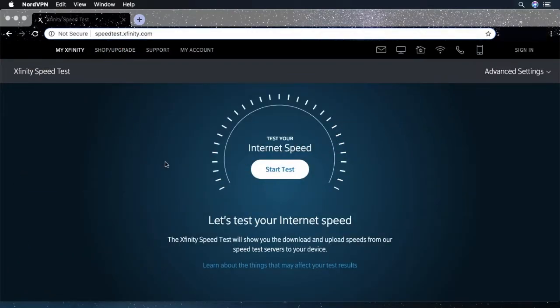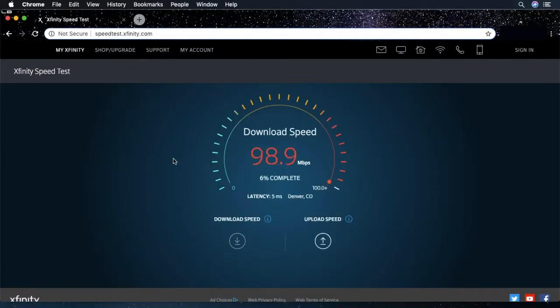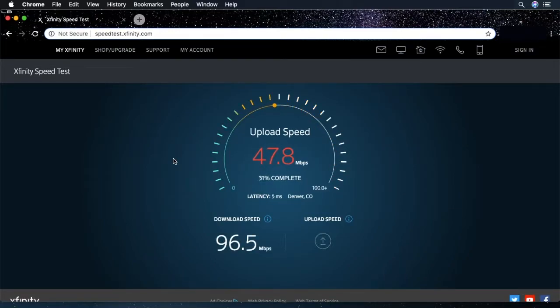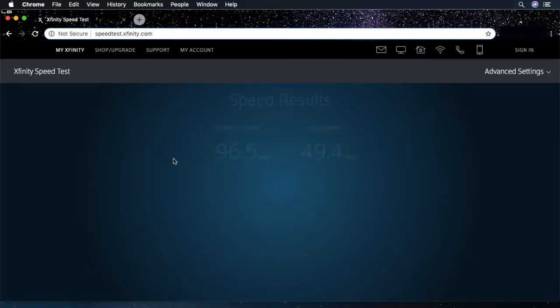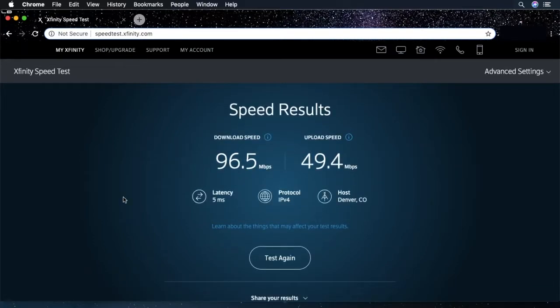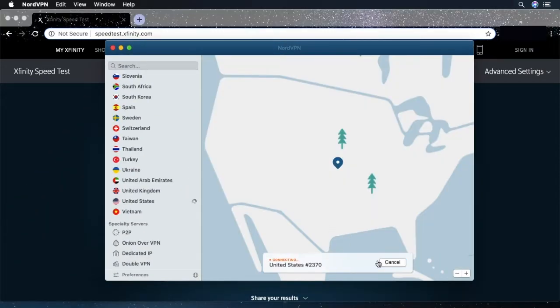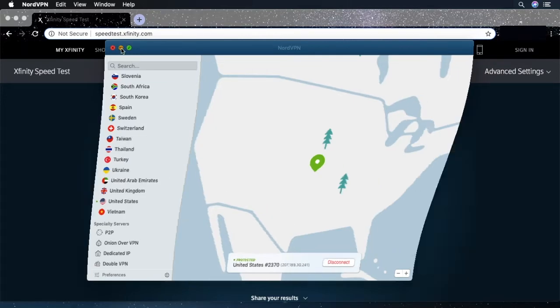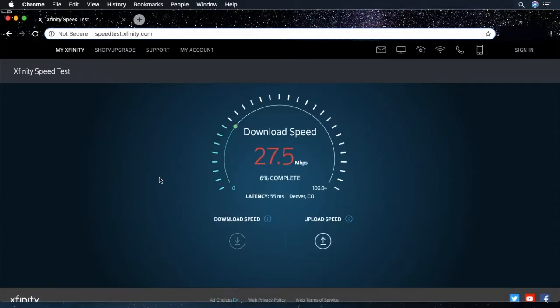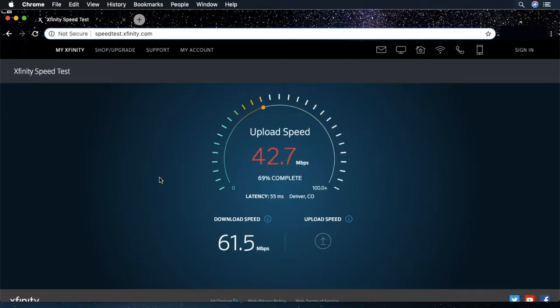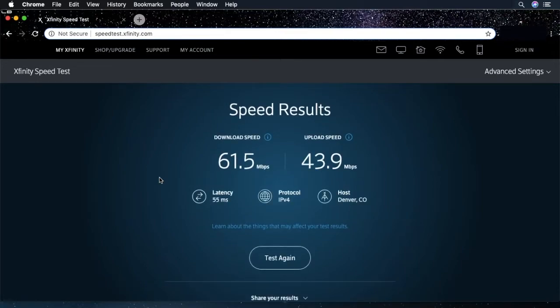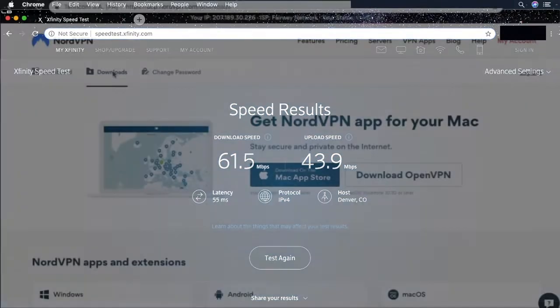Obviously, with it touting such fast connections, we had to do a speed test. The first test was done without the VPN on, to see what my quote-unquote normal speed is. As you can see, for downloads, it's pretty darn fast at 96.5 megabytes per second, and for uploads, it's about half that at 49.4. Next, I turned NordVPN on and ran the test again. With it on, the download speed was slower, but still solid at 61.5, while uploads only dropped by less than 6, which again, is quite impressive. So you can see that you don't sacrifice all that much in terms of performance with NordVPN switched on.